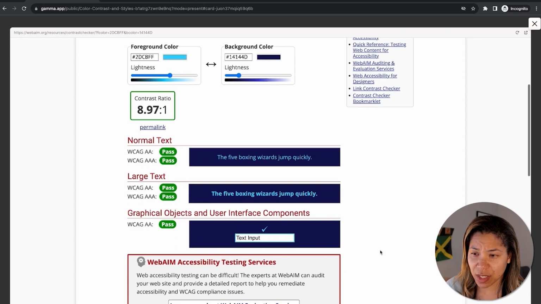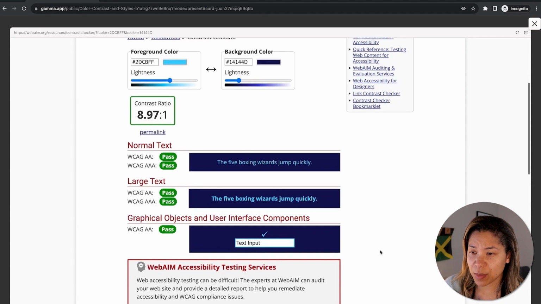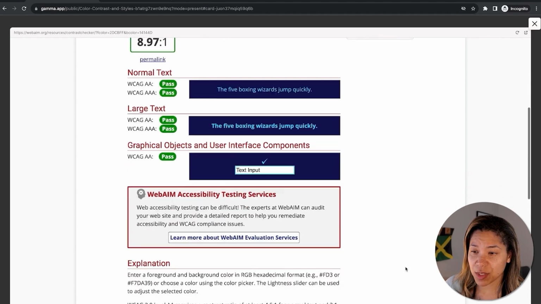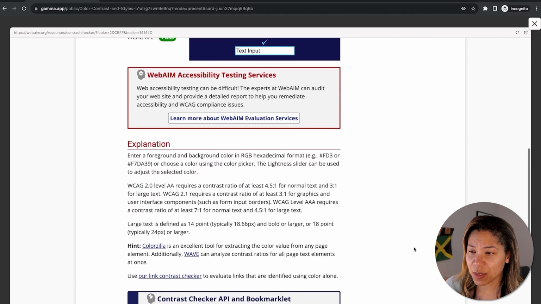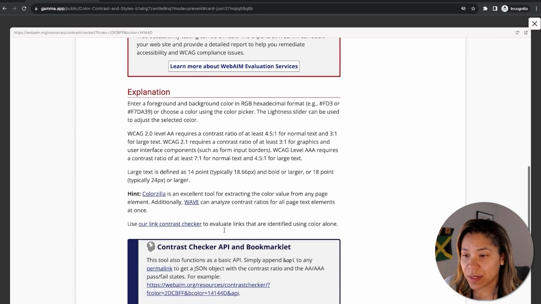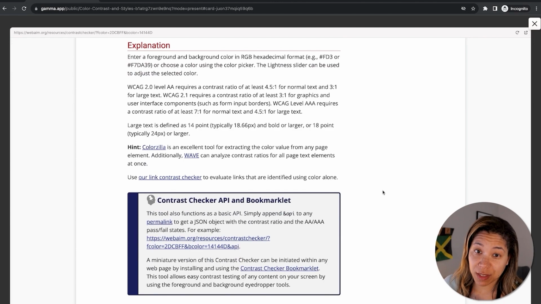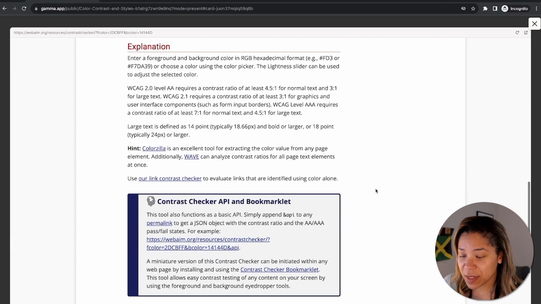There's also an explanation giving you details about what the contrast ratio requirements are based on the level of conformance you're trying to meet, and also a little bit of verbiage around what's considered large text versus normal text. So some nice metadata there to help you decide what ratio you're looking to achieve. And there's also a contrast URL API and bookmarklet if you're interested in that too, which is kind of neat.